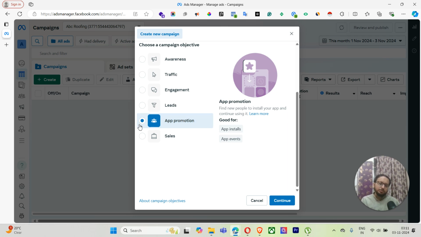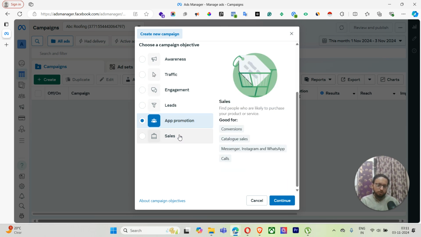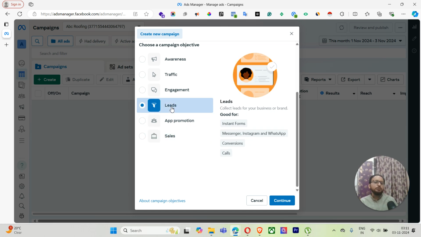Most of the cases you will be either using these four, or the fifth one, which is the sales campaign, the most important one, which is used in cases of the best quality of audience, and also when you want purchases, when you want to sell directly from your website. This is the best campaign which you use. In all the e-commerce brands, we use sales campaign. And for all the lead generation businesses, we use leads.